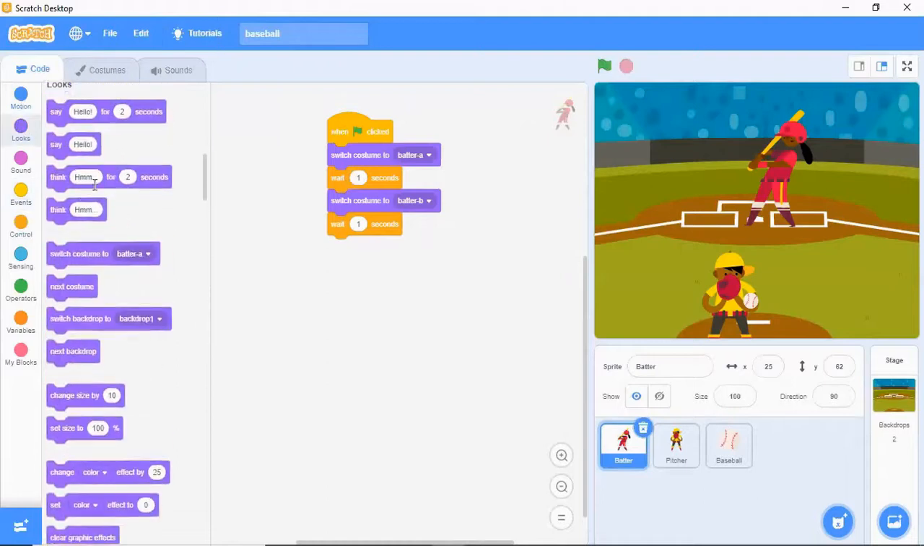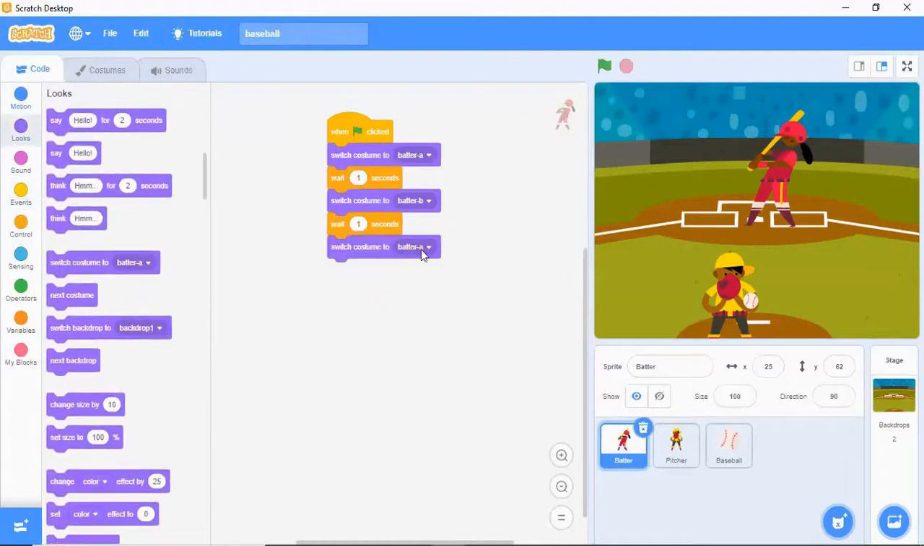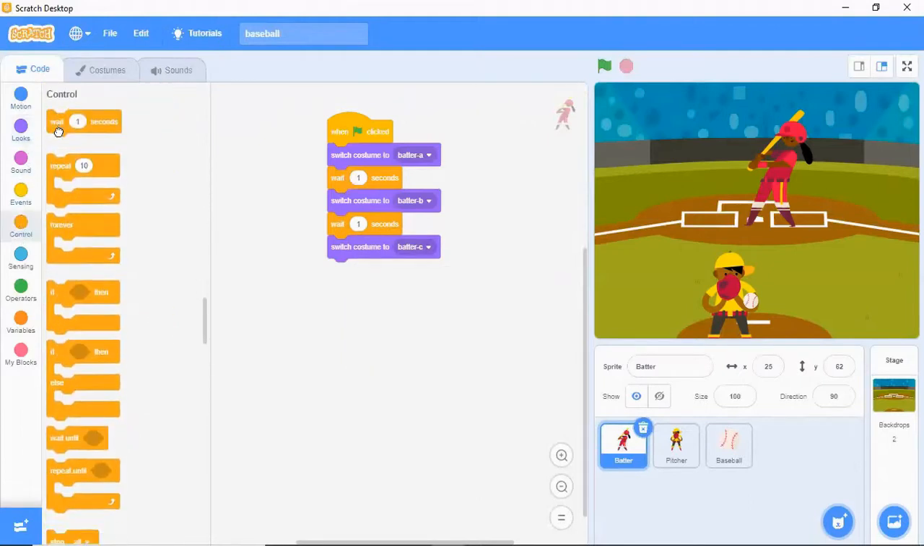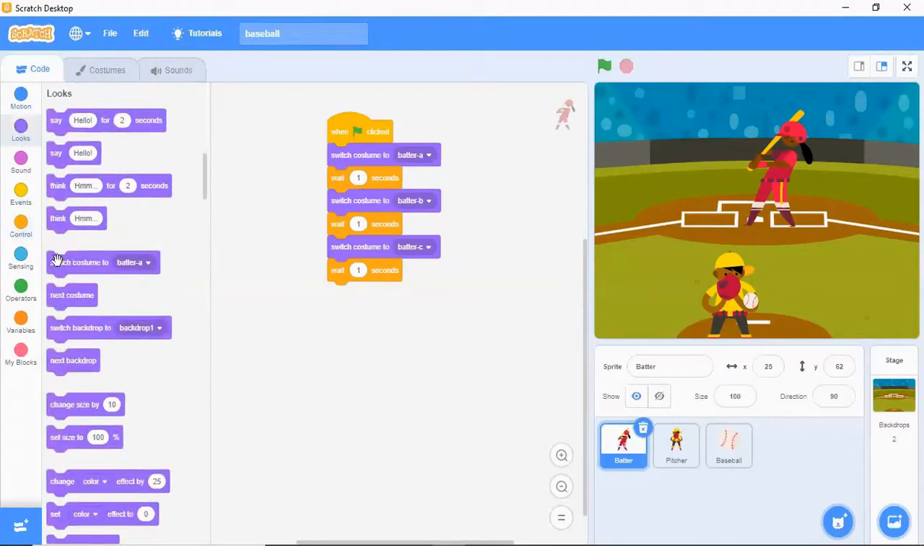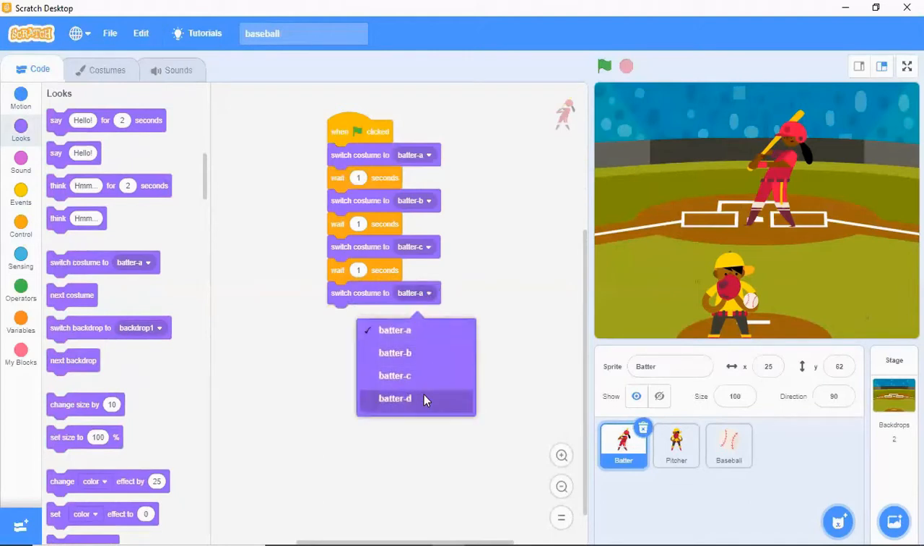Then again switch costume to C. Again wait time. Looks, switch costume to D. Yes. Next we'll go to picture.